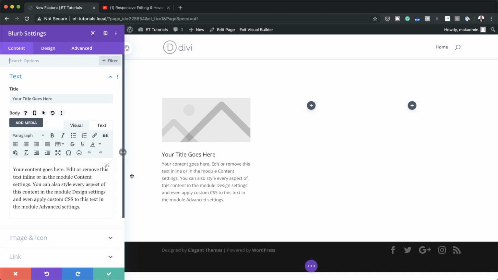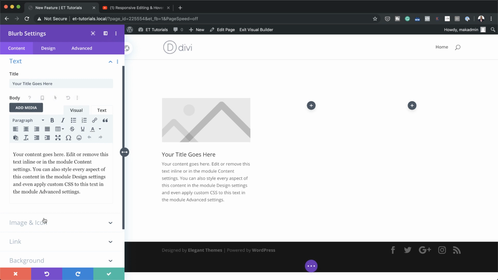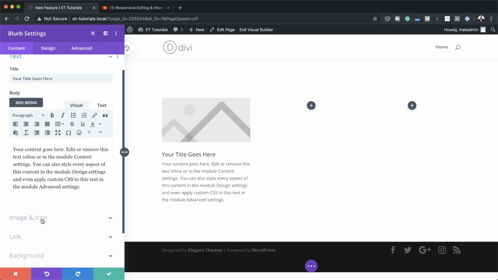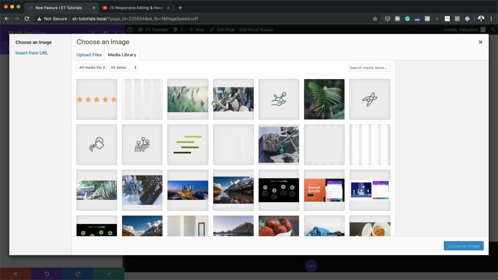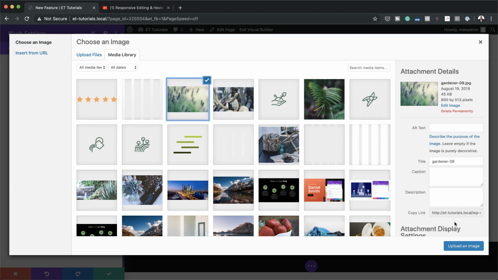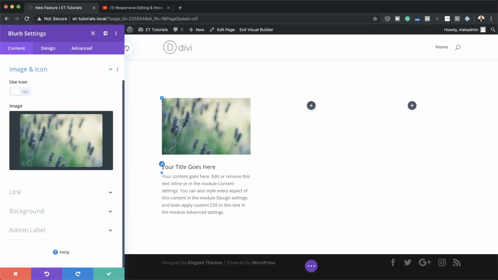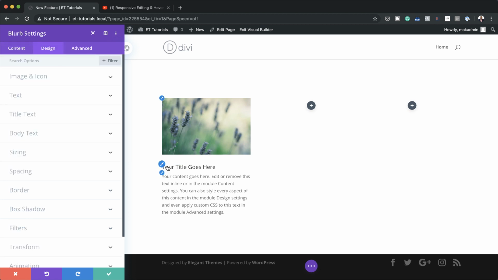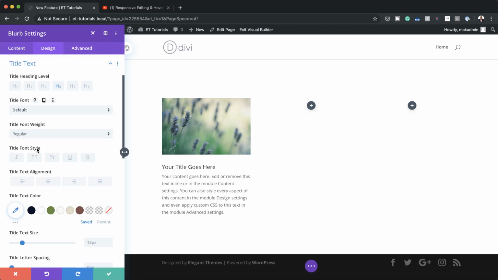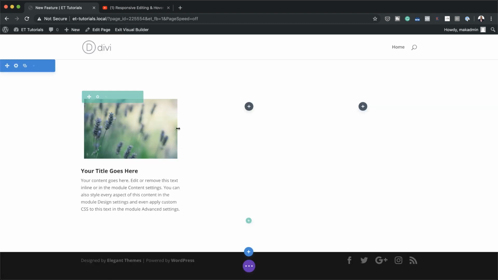Right, so with this now, we're just going to add a basic design here. So let's go ahead and let's add an image. So I'm going to come over here, find an image to add. So I'm going to go with this one here. Upload an image. And then for my text, come over here to design. Let's make this bold. Okay, so let's say this is how I want my content to be shown on the desktop.